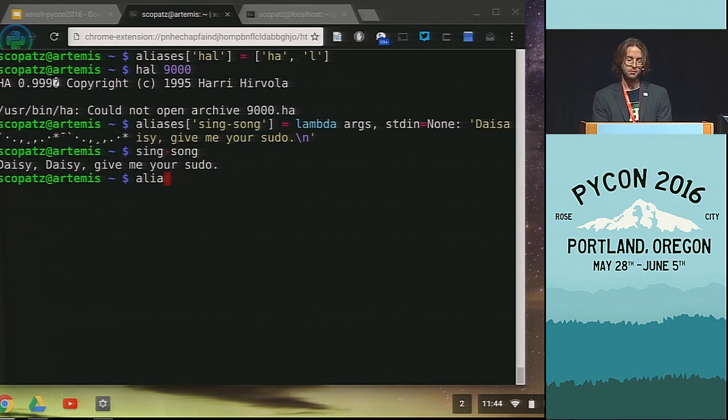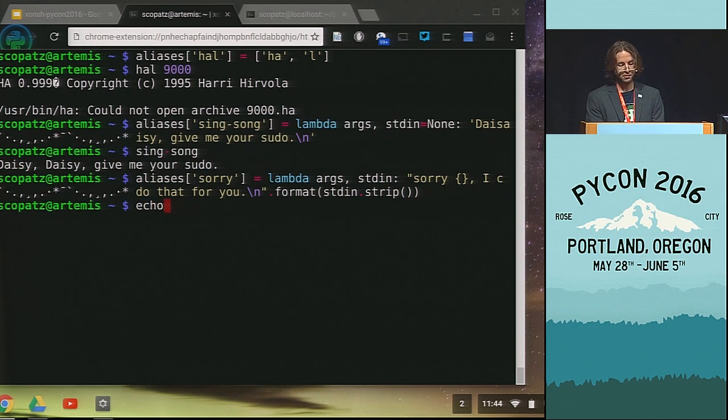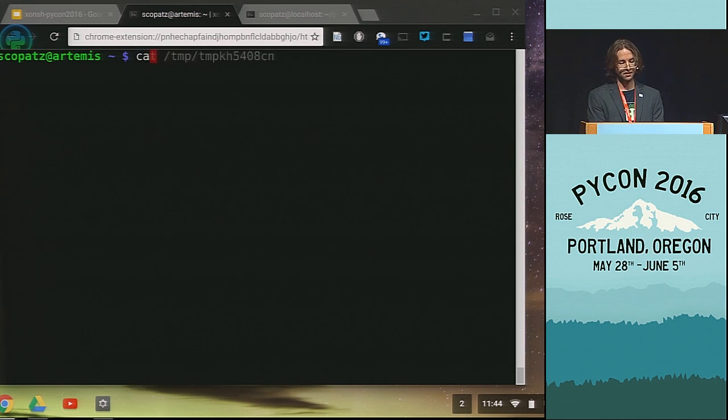But maybe doing something a little more interesting, if we create another lambda that actually reads from standard in and formats a string using Python string formatting, and then returns that result. Once we have this set up, we can go ahead and echo a name and then pipe that to our new alias, and we see the ominous message that we would expect.